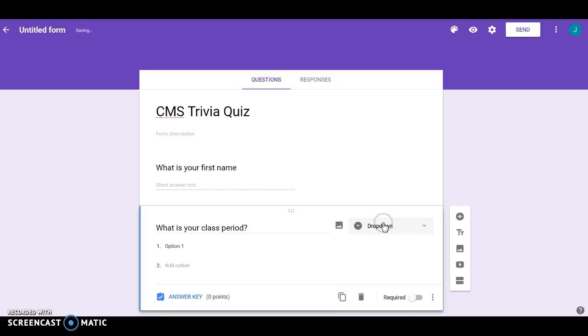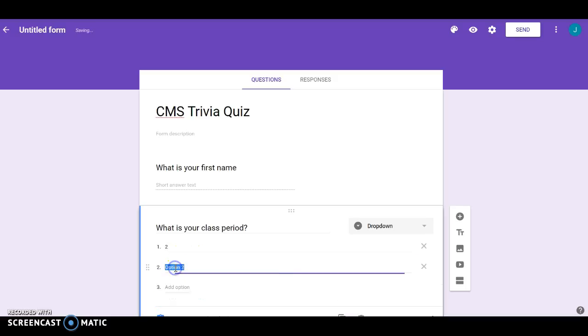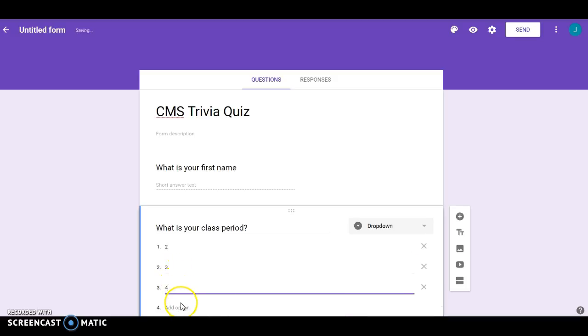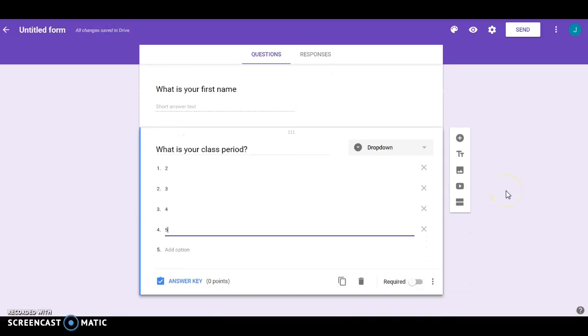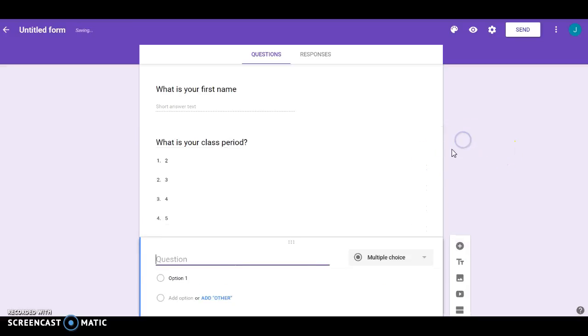You could do drop down if you wanted. So if you teach second, third, fourth, or fifth period, that's something to think about, because then when it comes up, you can sort it per class period when you get all of your students. Or you can go back, and if you like multiple choice, that's completely up to you. So let's go back.